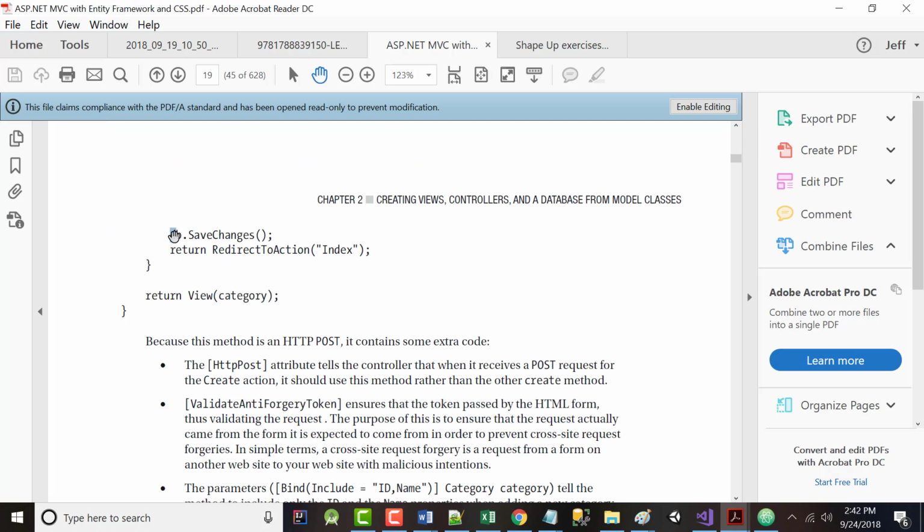This is the key thing. Somebody tell me, you want to guess? What is that line doing? To the database. Then, after you've done it, you just return them back to where they were. Now, you could give them a message, too, that says category toys has been added. Something like that.